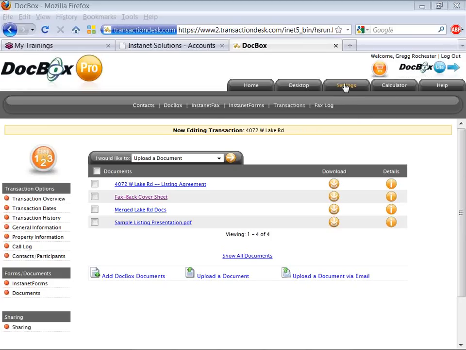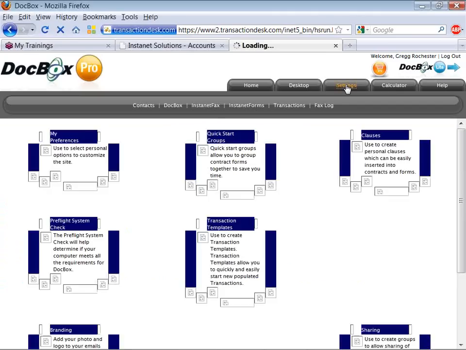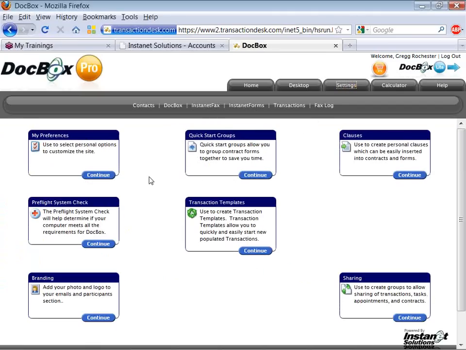Final step here, I want to go to the Settings tab because I want to show you how you can access these documents from any Internet-enabled device. So I'm leaving Transactions, going to Settings. Settings is always a great place to go if you've never been into this, if this is the first time you've ever seen this feature.